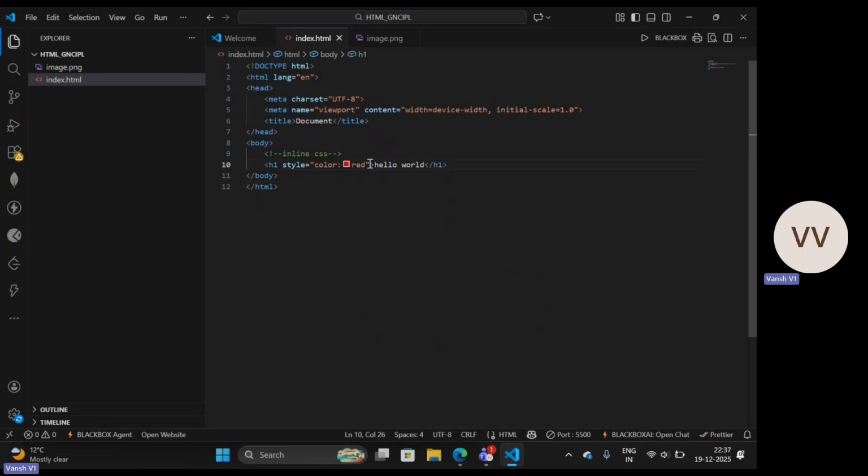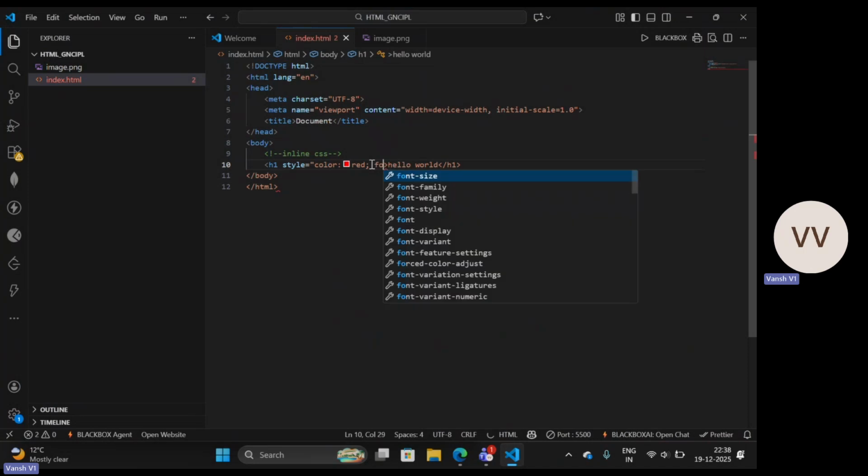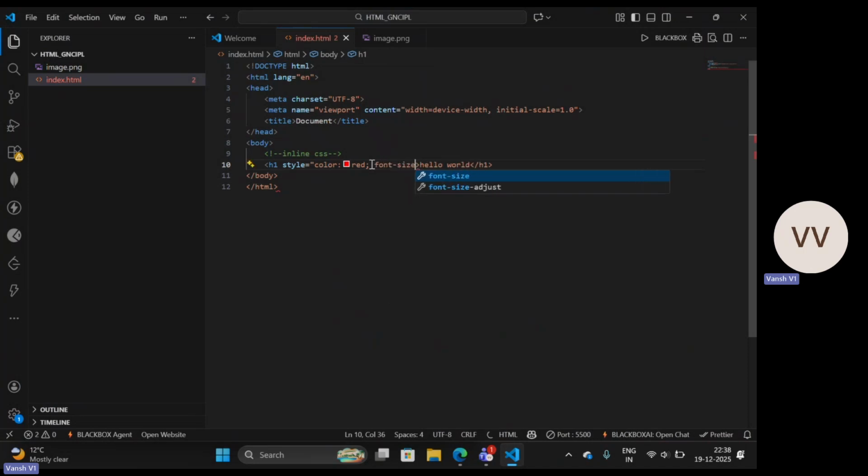If you have to add multiple styles within a single inline tag, then you can use semicolons to separate them. Like what I have done, I have set the value of color to be red, and I can also change the font size. For that, you have to use font-size, and inside it give the value in pixels. It is up to you, say 25 pixels. So use px for pixel.